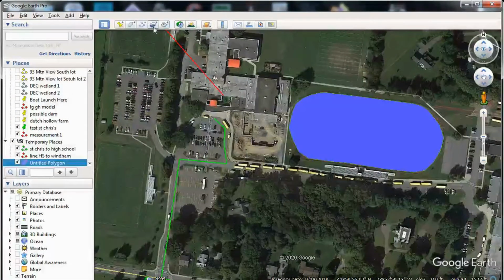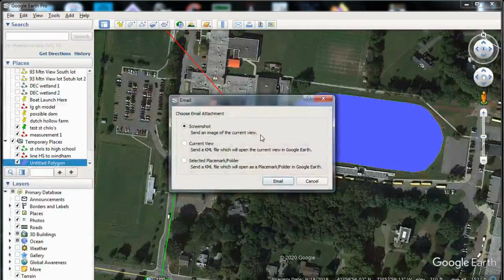Let's see, that's the path tool. Oh, you can overlay images on here. I don't think I'm going to go into anything quite that complex. This is kind of a beginner's tutorial. And I think I've covered most of the little pieces. Obviously, you can email stuff. You'll have to set up your email, but I guess I'll just go through this real quick.